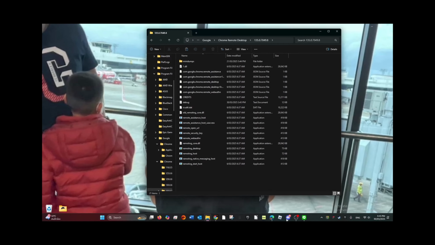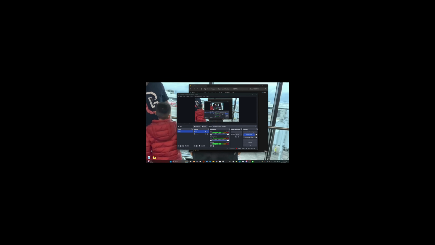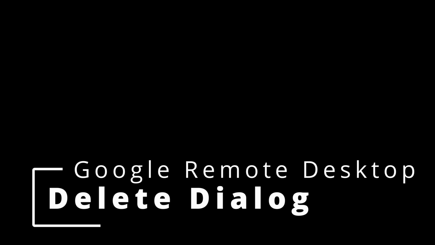So now, this is not permanent, strangely. Google Remote Assistant, it will update. And once it updates, it's going to go ahead and start popping up the dialog again. So you're going to have to live with this for a couple of months, and then it's going to update, and then you're going to have to do this again. So it's not a permanent fix, but it's a 4 or 5 minute fix, and you can do it as many times as you want.